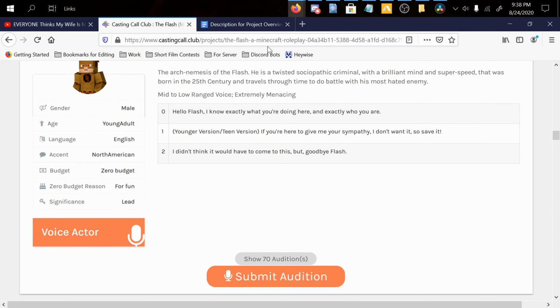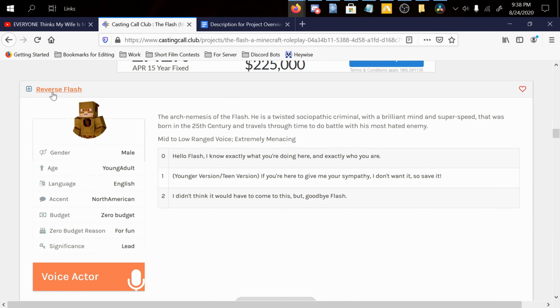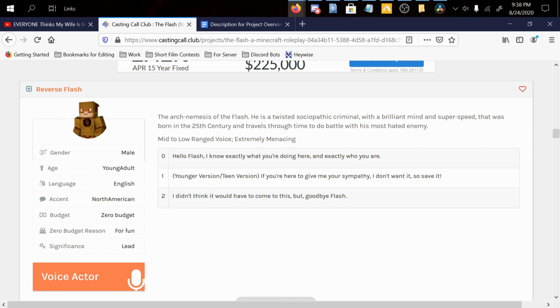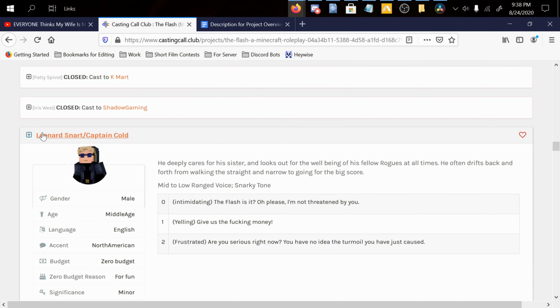So let's take a rundown on the different sections of a role. Reverse flash. You have the name. The name will appear up here when you're auditioning. Then you have basically the bio, the lines that the director wants you to say in the audition. Then you have gender, age, language, accent, budget, zero budget reason if there's no budget, and significance. And that'll be basically for all of this.